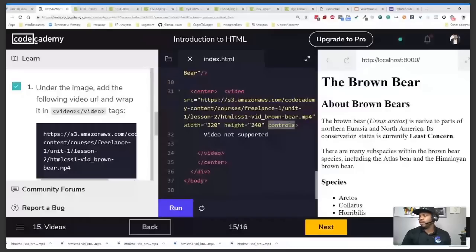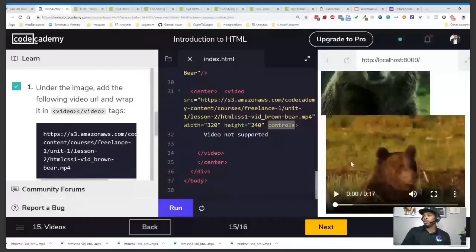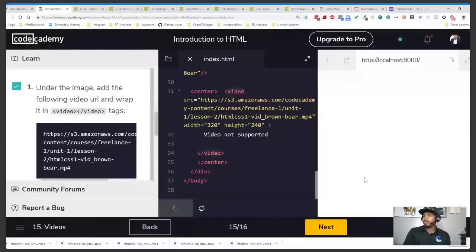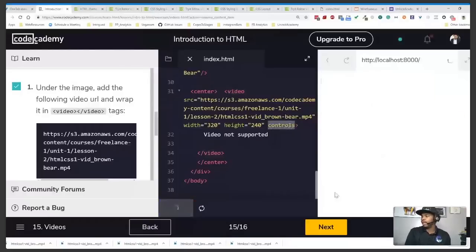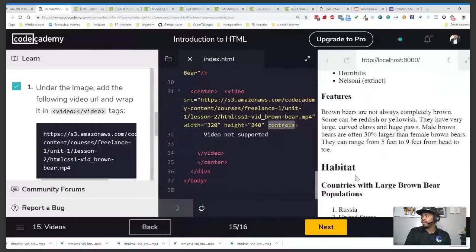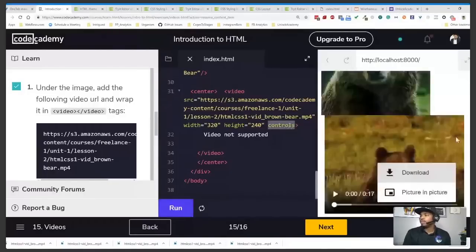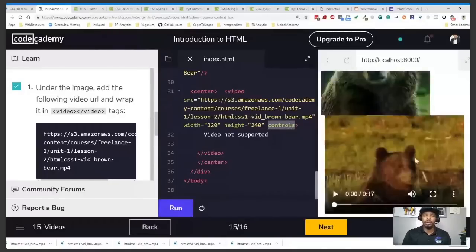So I'm gonna go down here to my video, which is right here. And if I don't add controls and click run, you see I don't have a play button, I don't have a fast forward button, I don't have a make the screen large, full screen thing, the sound. None of these buttons exist. So controls is really important if you want to let your user on your website control the playback of the video. Okay.